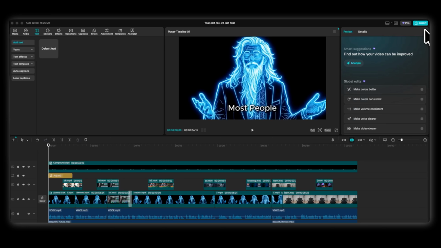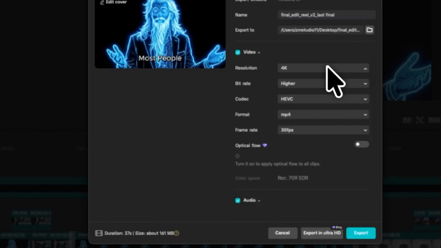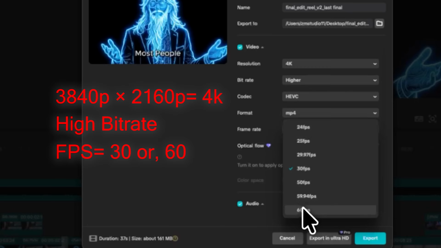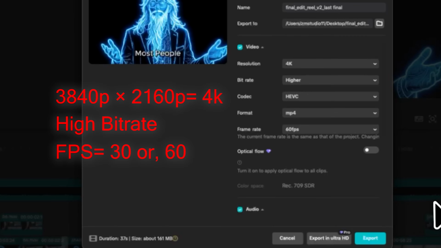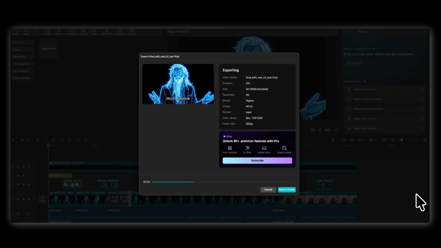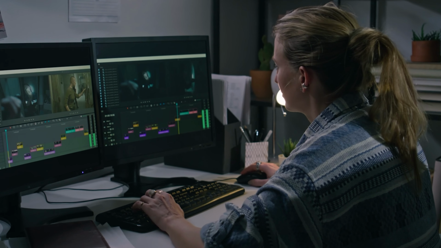Exporting the video. Now the video is finished, so I'll export and use these settings like 3840 by 2160 4K, high bitrate, usually 30 frames per second or 60 frames per second depending on the project, and then that's it. The project is complete. But here's the interesting part. Exporting the video isn't really the end, because every finished project quietly teaches you something about the next one. And that's how editors slowly improve.